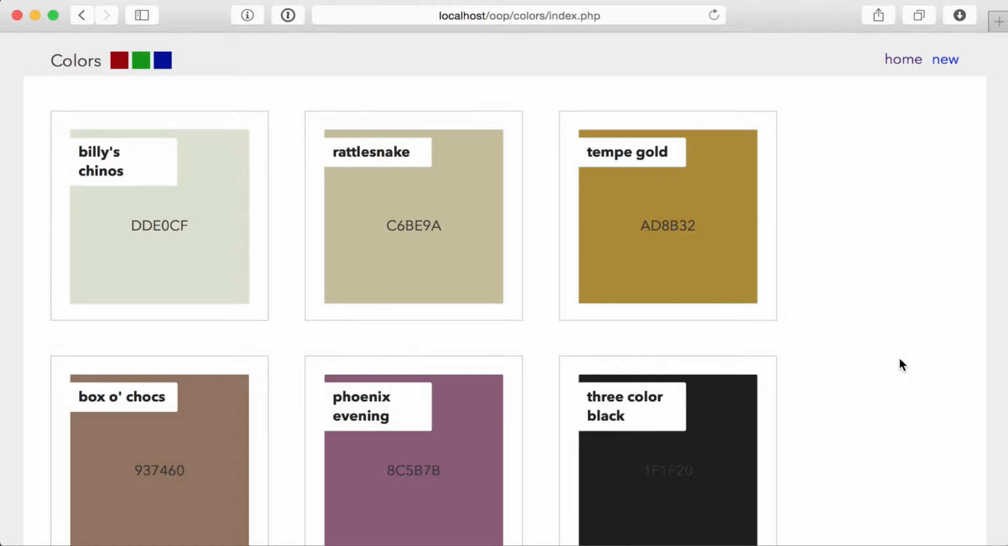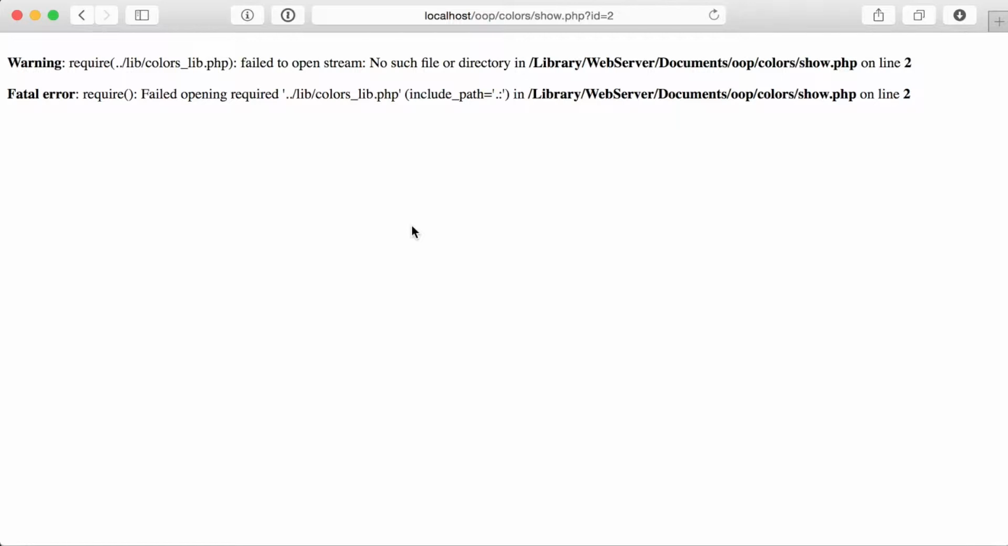Let's take a look at changing the show page for our color system over to be object-oriented now as well. Here at my index page in the browser, if I click on one of my colors, that should take me over to my show page. Right now my show page is not working at all because I have destroyed my color library file. Back when I worked on my index page, we cleaned all the functions out of it and deleted the file itself. So now whenever I try to go to the show page, we're just not getting anything at all.